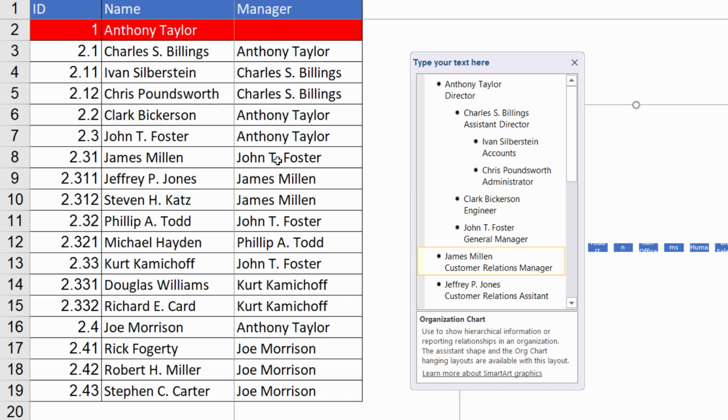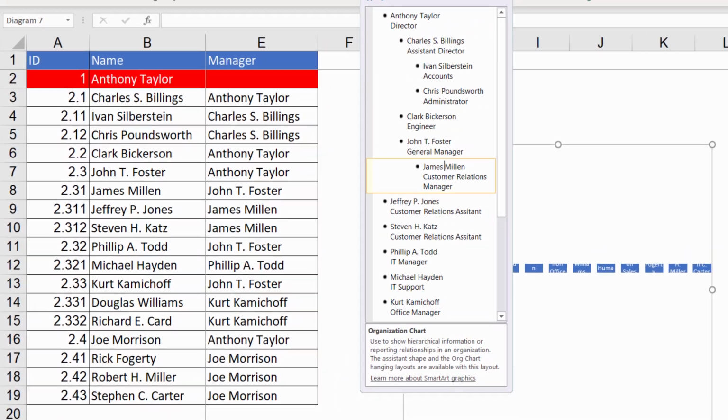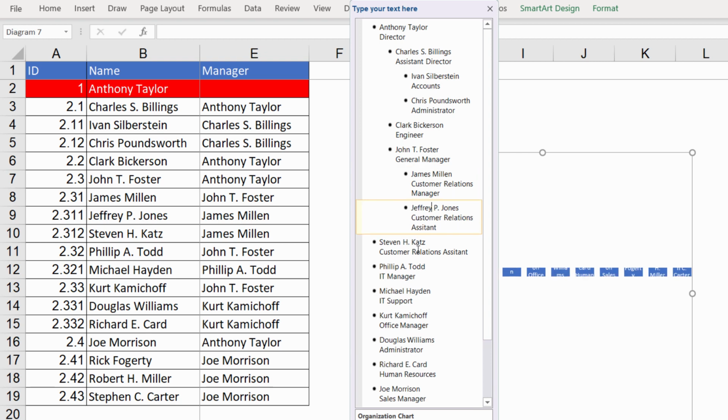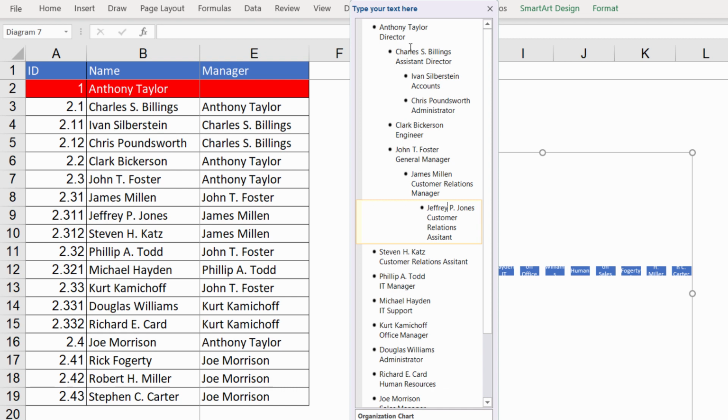James Millen reports to John T. Foster, so he needs to be indented underneath John T. Foster. Now hopefully you'll begin to see why it is necessary, or at least useful, to have these names in this order. It just makes it so much easier when it comes to creating the right structure for our organization. Now I'm going to make this panel a little bit higher so we can continue to see most of the names. Jeffrey P. Jones reports to James Millen. I would indent this person underneath James Millen. Now I think you're getting the idea, so I'll go ahead and create the rest of the structure for my organization.